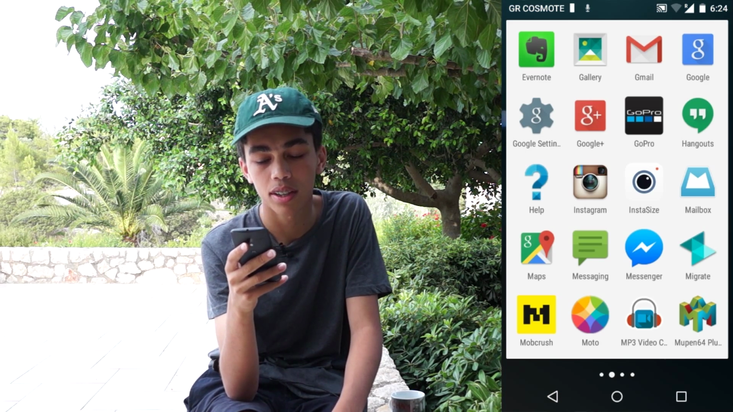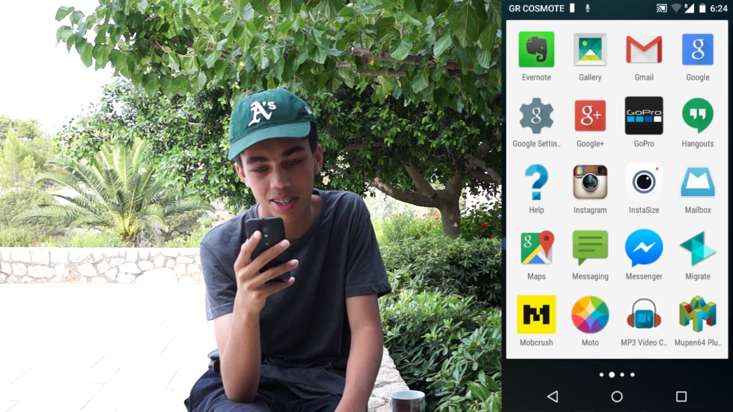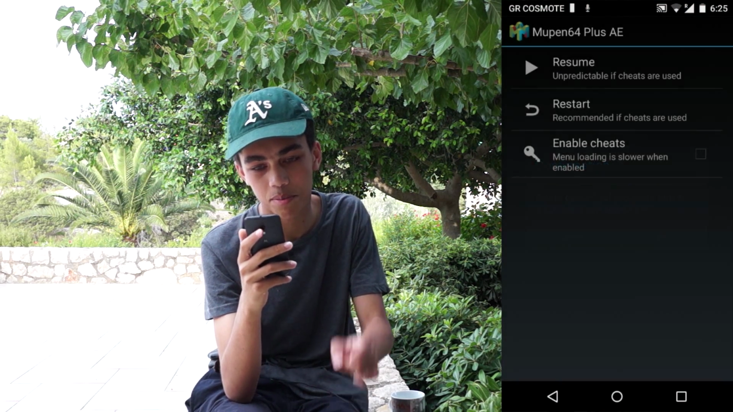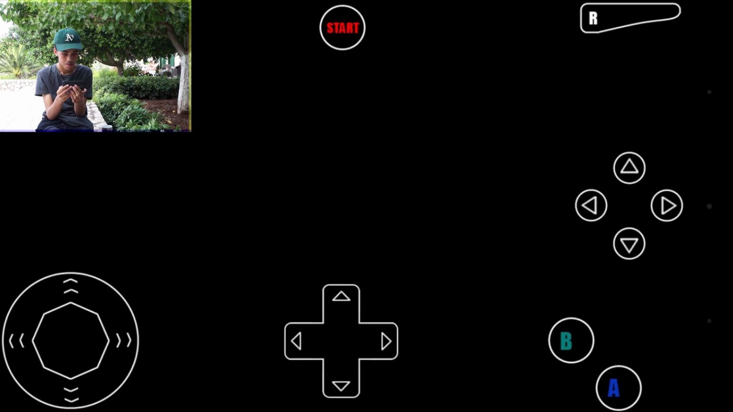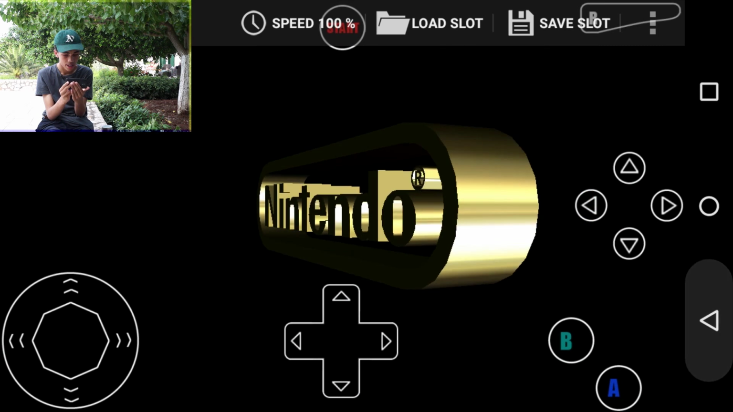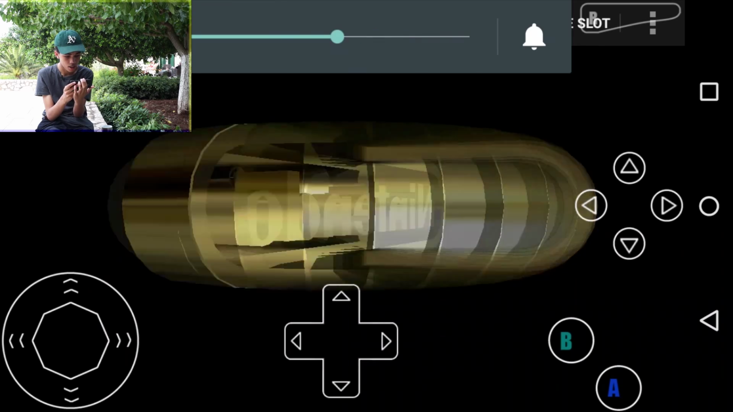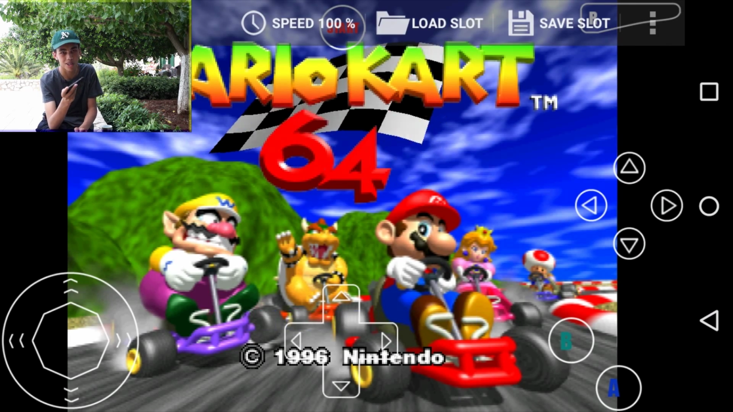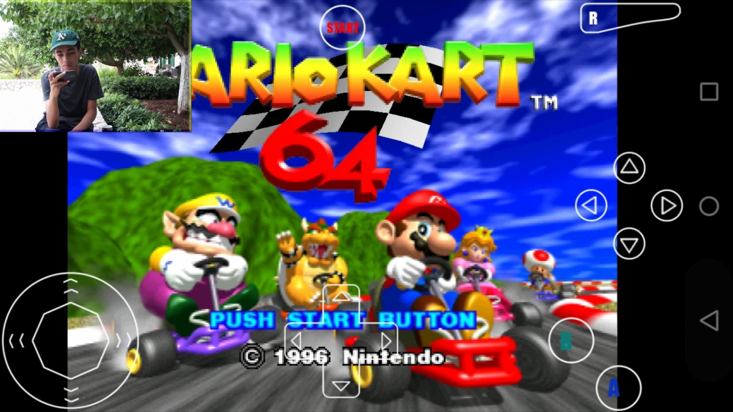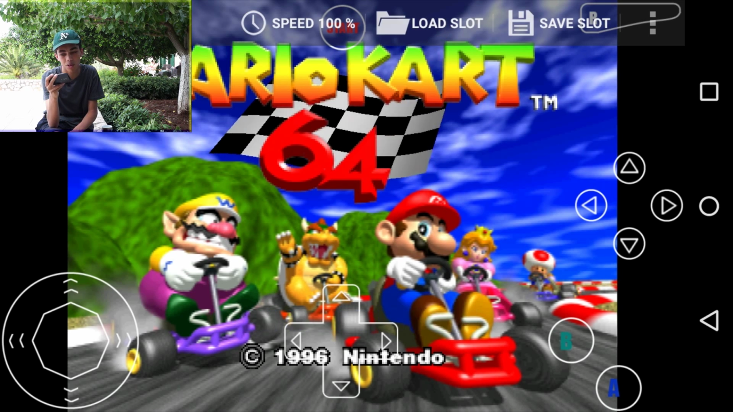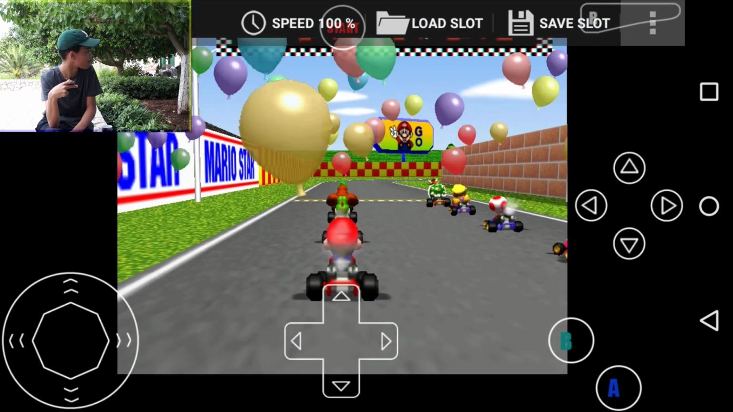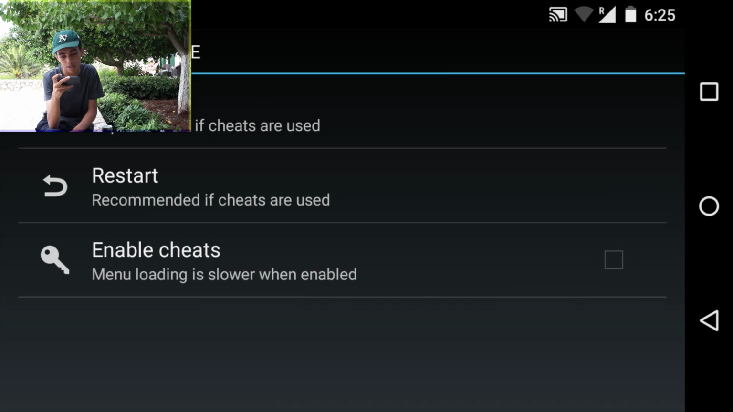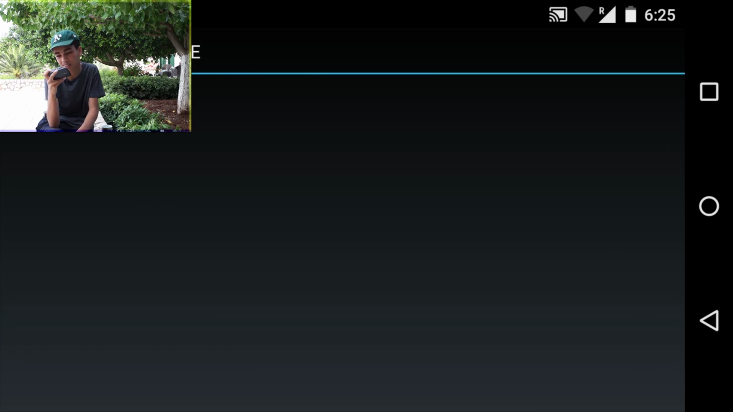MP3 video converter, Mupen 64, a Nintendo 64 emulator, if you want to play Nintendo 64 games. As you can see, I've got Mario Kart as a game that's currently in right now. As you can see, it works pretty well. Depends on the Nintendo 64 game that you're playing. But other than that, it works pretty well. That is Mupen 64. Won't show too much of that.